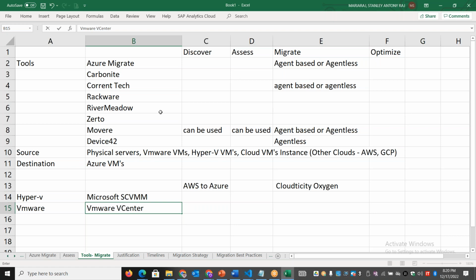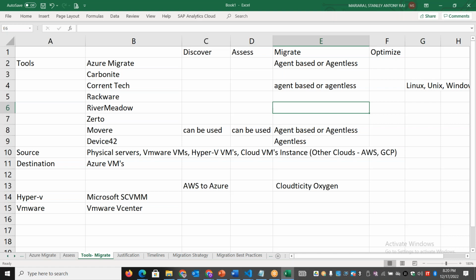So for example, if you are having some specific workload, for example Corent Tech, you can also use it for migrating Linux, Unix, Windows, and all those things. So customer will look for dimensions: how many different OS flavors it supports, whether the cutover is minimal downtime or whether we need a lot of downtime for cutover, how much RPO, RTO it supports.